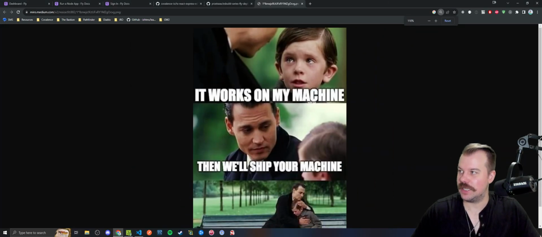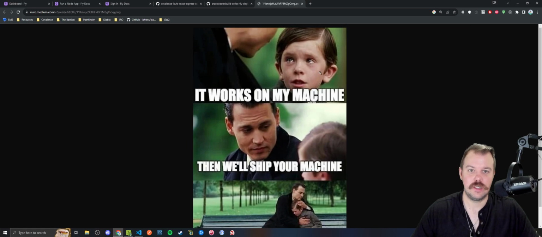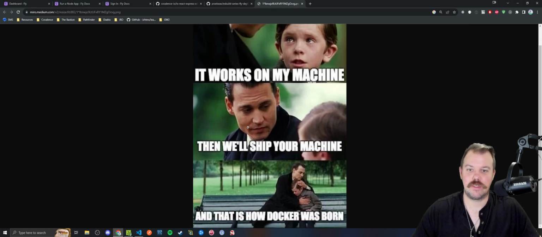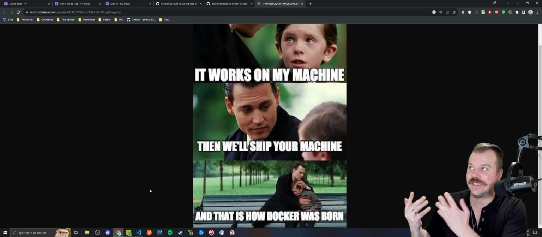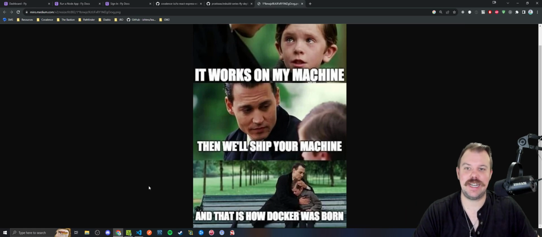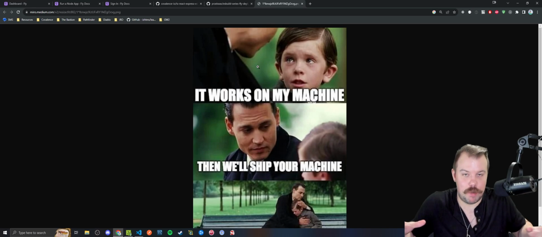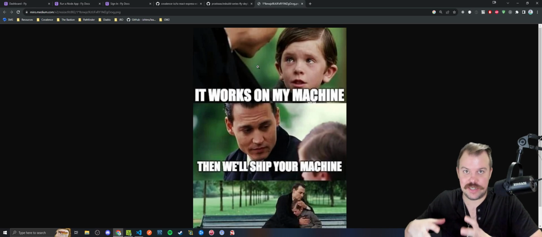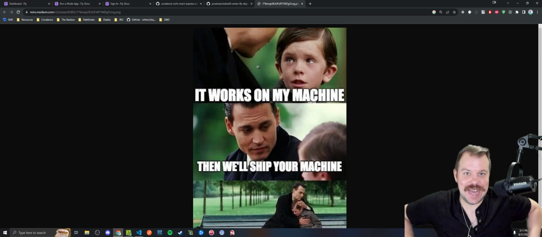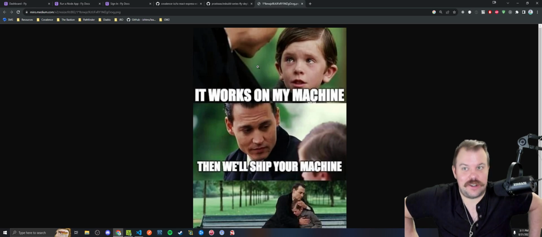Here's the meme that explains Docker to all of my students. It works on my machine, then we'll ship your machine. And that's how Docker was born. This meme explains pretty dang well how Docker works. It's like, hey, I have the app working on my machine, even if you can't recreate it on yours. So we're like, all right, well, how about we just box up your machine in a container and ship it out? And that is exactly what Docker is.